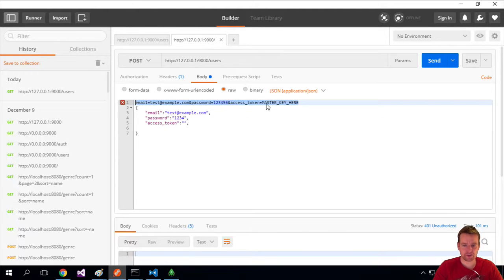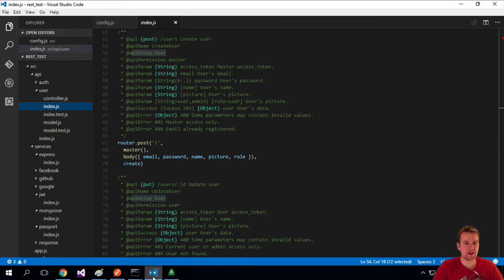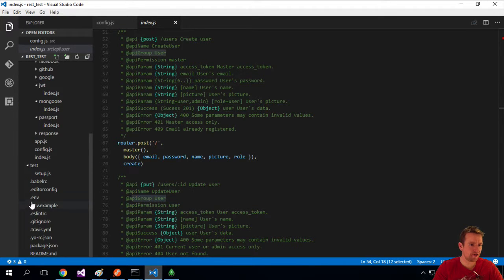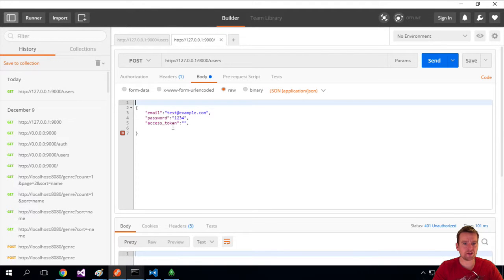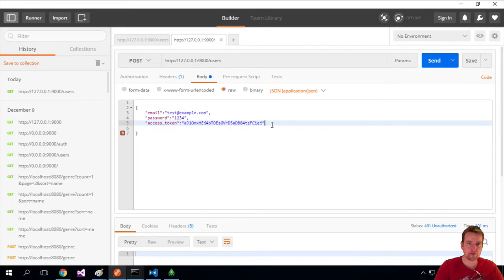Now the last thing I need is the master key, and that's just by going again into the .env down here. I'll copy this one right here, the master key. There's also a JWT. We'll get back to the JSON web token later. That key is also required, but now let's just grab the master key. I'll paste it into the access token. I'll just remove the last comma here and I'll do a send.